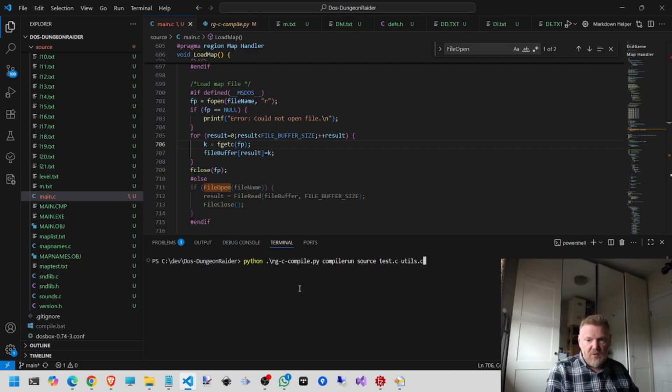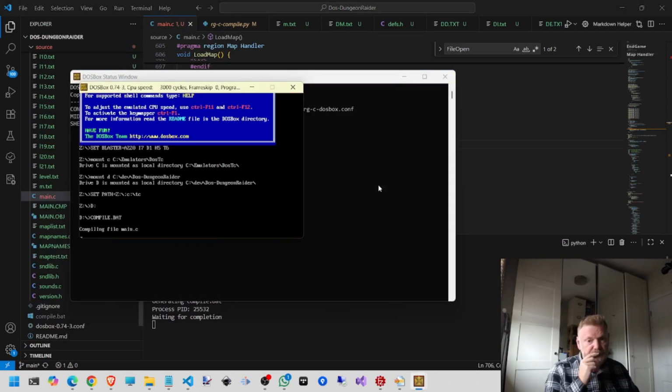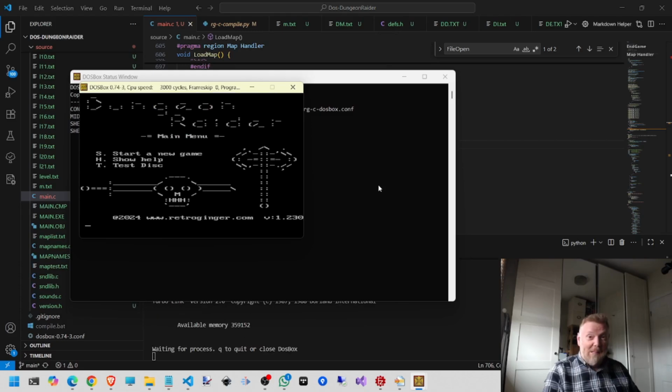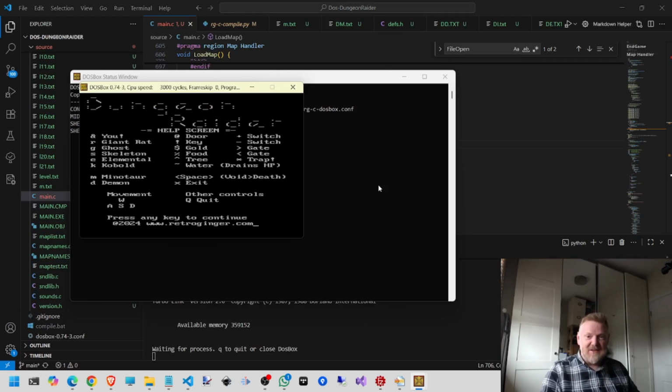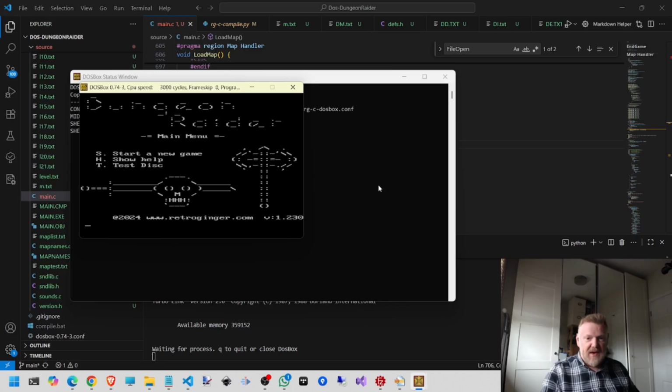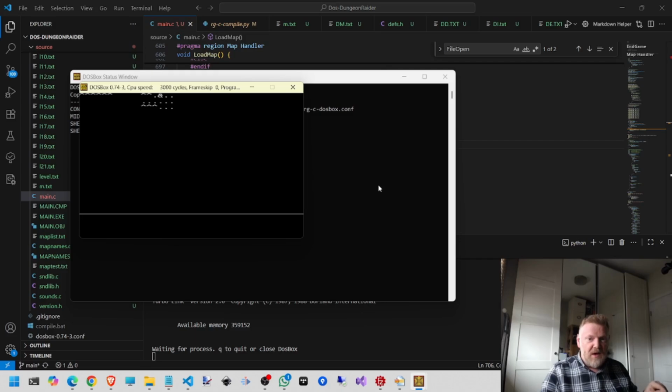So if I show you what that looks like, I'm compiling map.c and mapnames.c, and it works. It's really cool. So I go to help. That works. It's a fast machine, so obviously a modern machine is going to be nice and quick. Now this mostly works. If I start the level, you can see it's starting to work. There's a few things missing, and you can still see the flashing cursor.